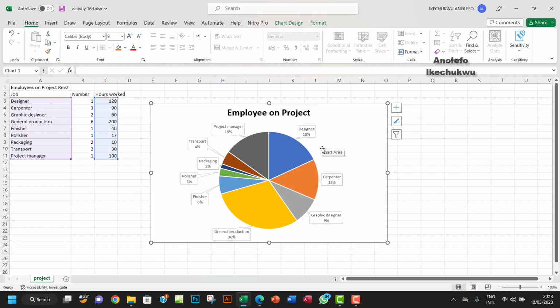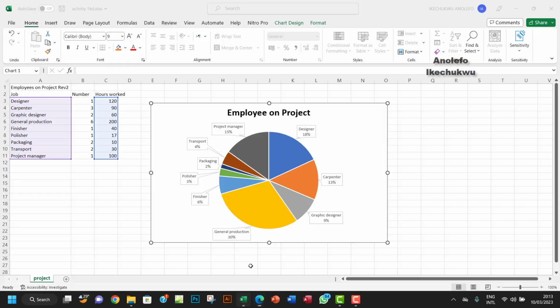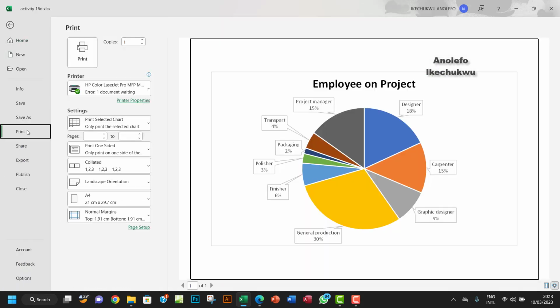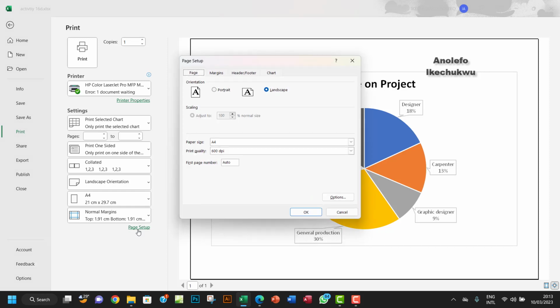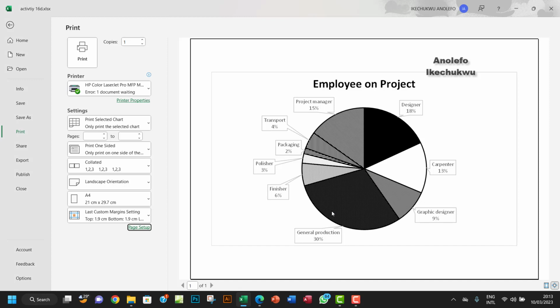Okay, so the next thing I want to do is, let me first of all see the question one more time. Clearly identify when printed in black and white. Okay, so I want to test how it's going to look. I want to make sure that the data is actually selected. I want to go to file and then go to print. Now the next thing I want to do, I want to go to page setup and then go to charts and then print in black and white and then see the outcome when it prints.